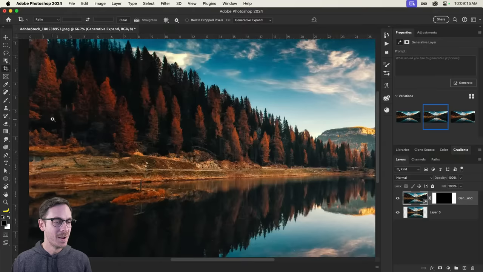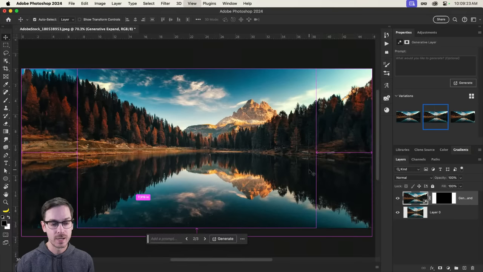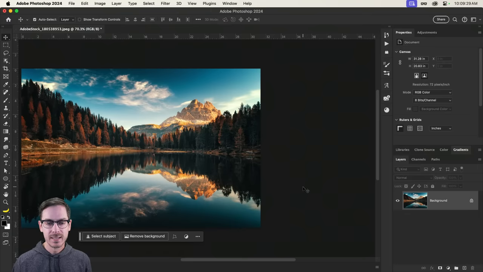But, you know, this tree does not exist anywhere else in the photo. So it's not copying and pasting. It's done a much better job at reconstructing what was outside of those bounds that didn't exist before. Now, there is another way you can extend an image using Photoshop. And I want to show you that because this is kind of fun.